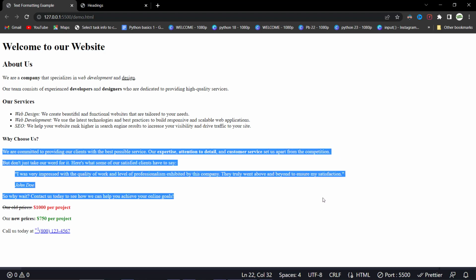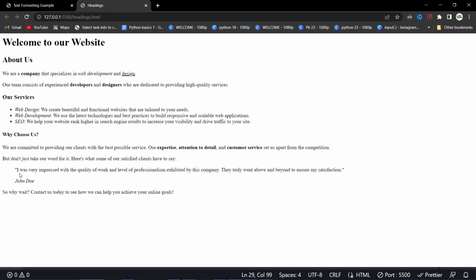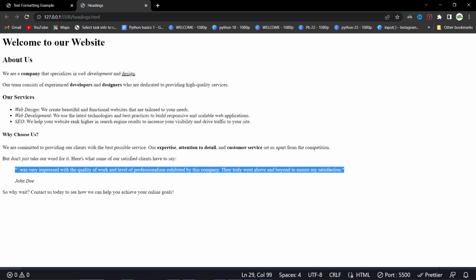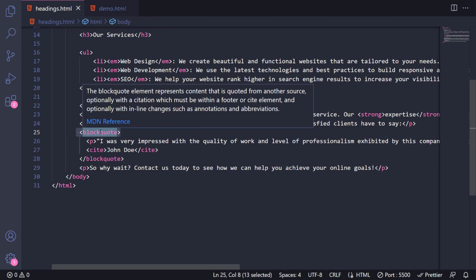I will fast forward it, and from here I will tell you some more things because here we are going to use some more new tags. If you observe here, this one is the phrase of someone, right? This is not our own phrase. So to organize it, there is a new tag called blockquote. If you tap on it, VS Code will also give you the definition of it. The blockquote element represents content that is quoted from some other source. So if you are including something from another source, then you can use this blockquote.